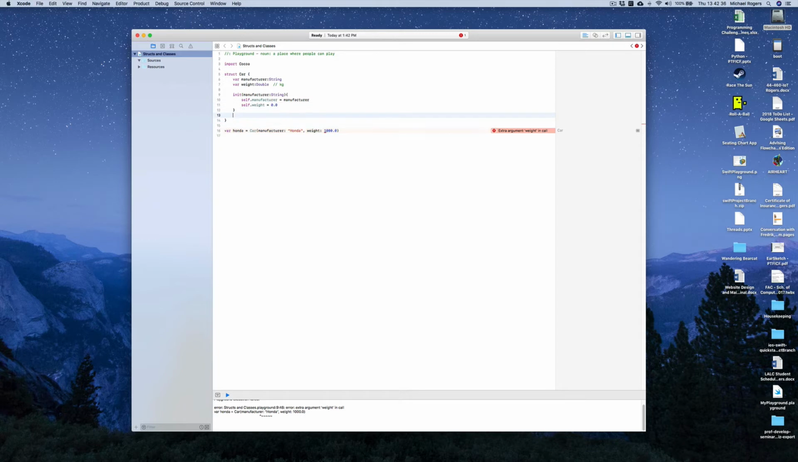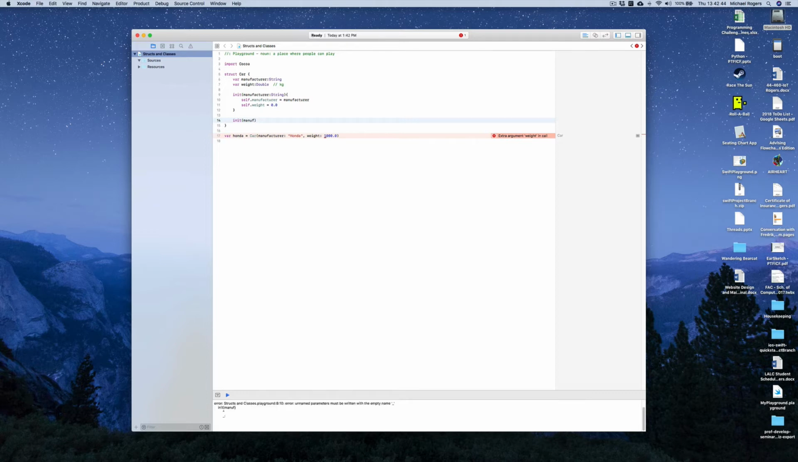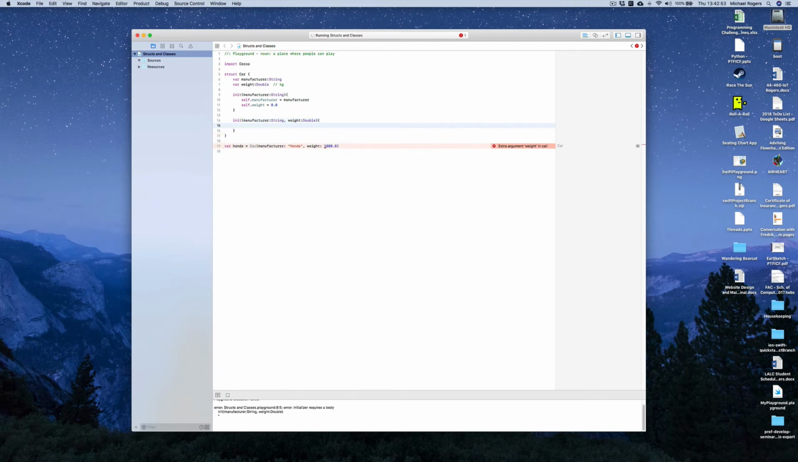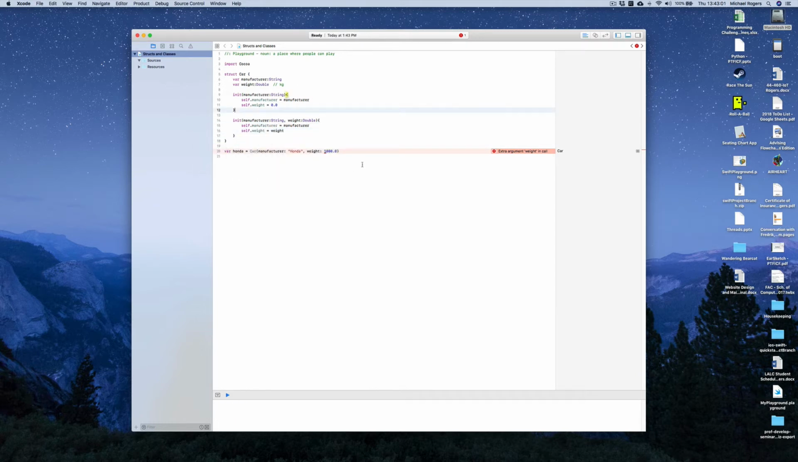We could provide a second initializer on our own, in which we do in fact assign to both of the stored properties. So we could have manufacturer and weight, and we could say self dot and self dot. And that would be fine. And then the compiler will probably cheer up at this point.